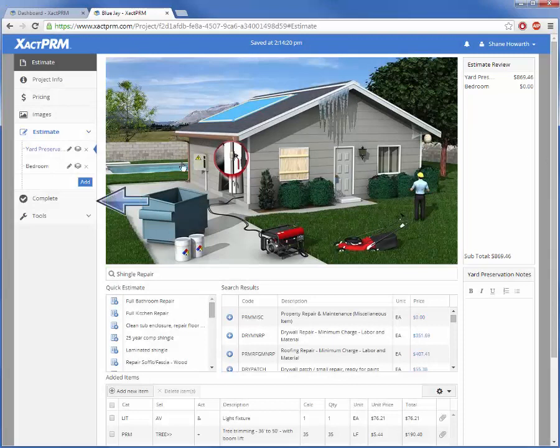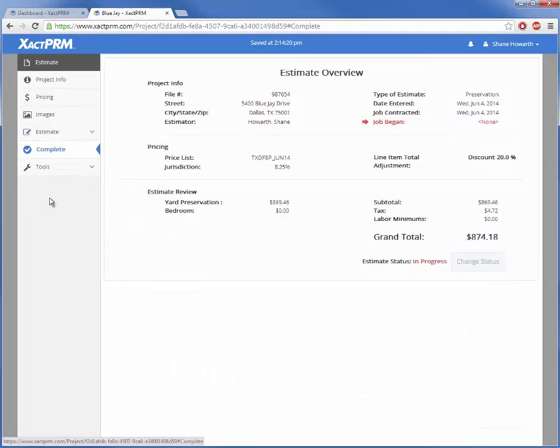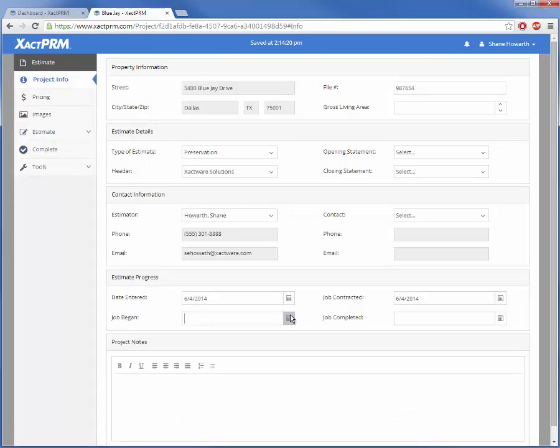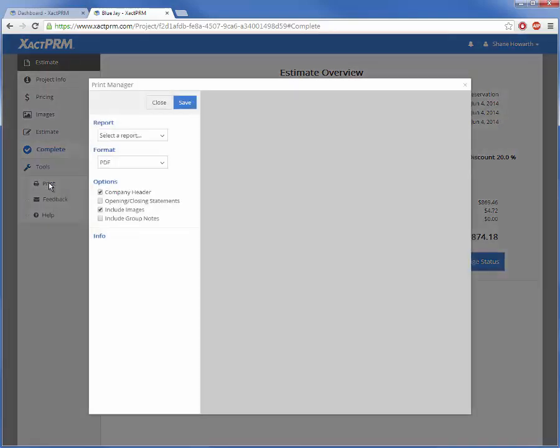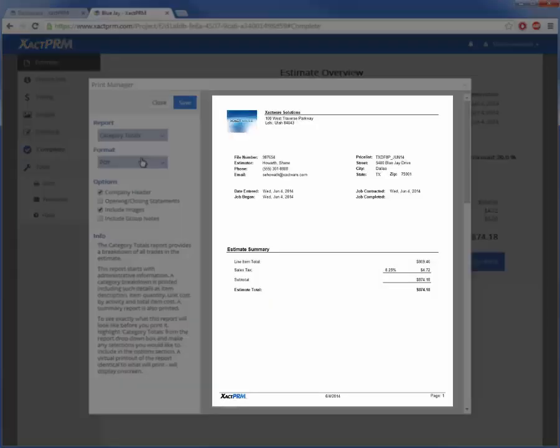The 5th step is the Complete page, where XAct PRM alerts us of any missing or invalid information. Once all information has been updated, we can mark the estimate as complete. Step 6 is Print. In the Print Manager window, we can print a variety of reports to give to the customer.